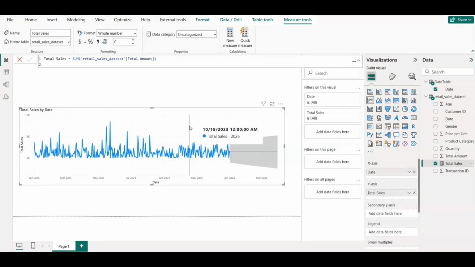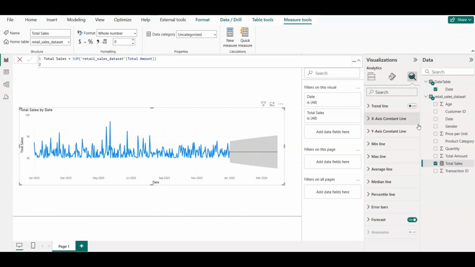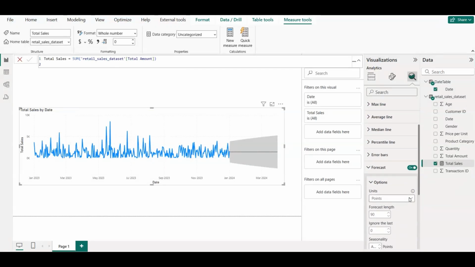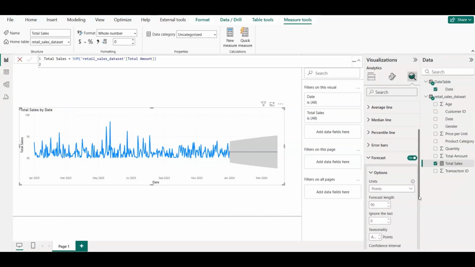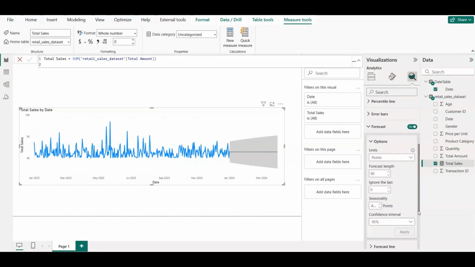With the chart selected, go to the Analytics pane on the right and click Add Forecast. This is where the power of AI comes into play. Let's walk through the forecast settings. Units refers to the granularity of the forecast. In this case, we're using daily data, so each point equals 1 day.